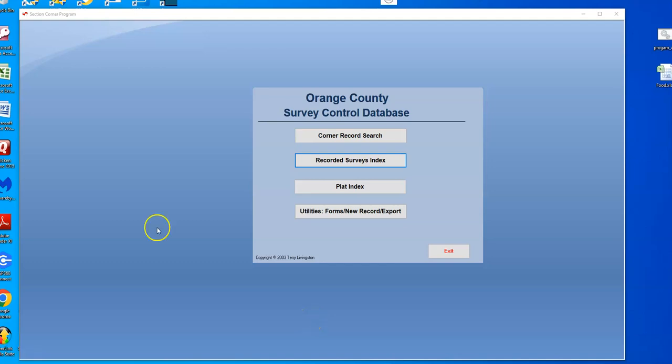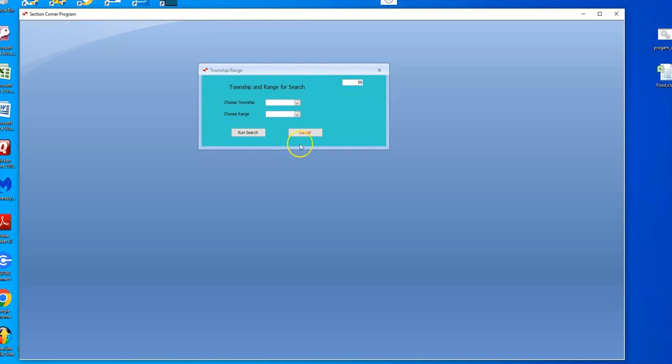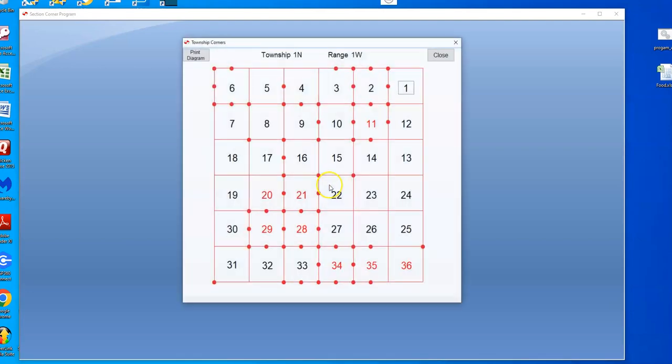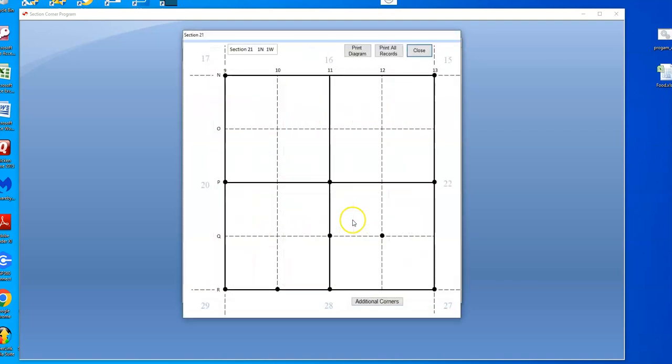Okay, I wanted to do just a real short video to talk about part of the program that might be underutilized. This is the corner record search. I'm going to pick one that's got, for instance, section 21. We have a lot of corners there. You can see these are all corners.